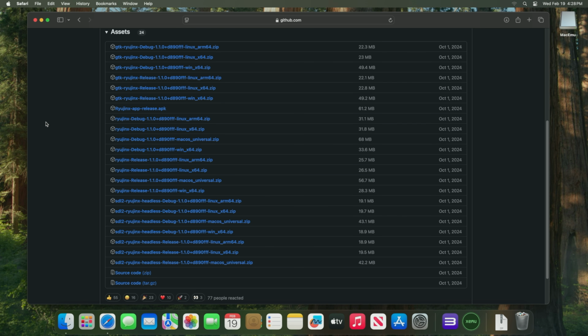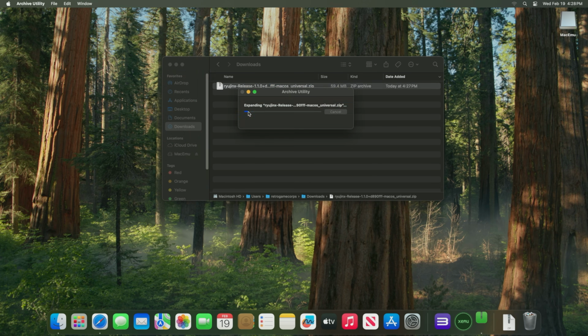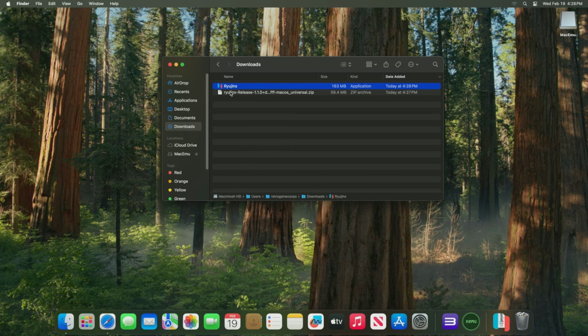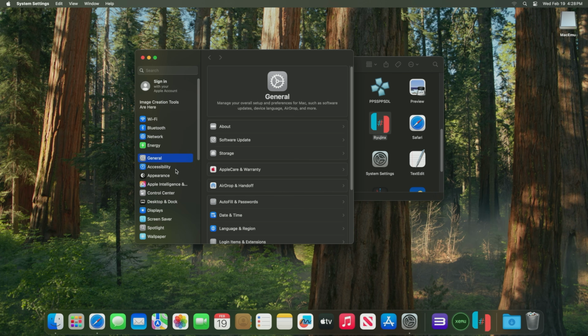Regardless, if you get to a screen like this, the app that we're looking for is going to be labeled as Release and macOS Universal. So once you have that downloaded, go ahead and unzip this file and you should see the Ryujinx app within. Now just drag it over to your applications folder and then open it up. You're going to get that same old song and dance in terms of security permissions and going into your system settings, but after that you'll be good to go.